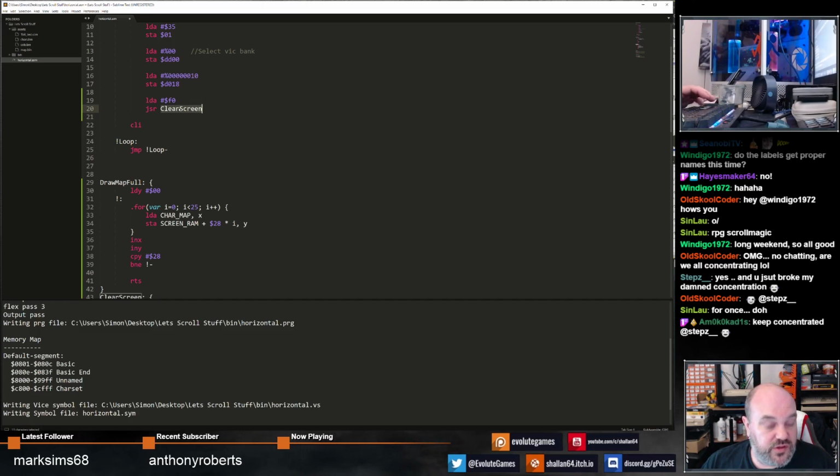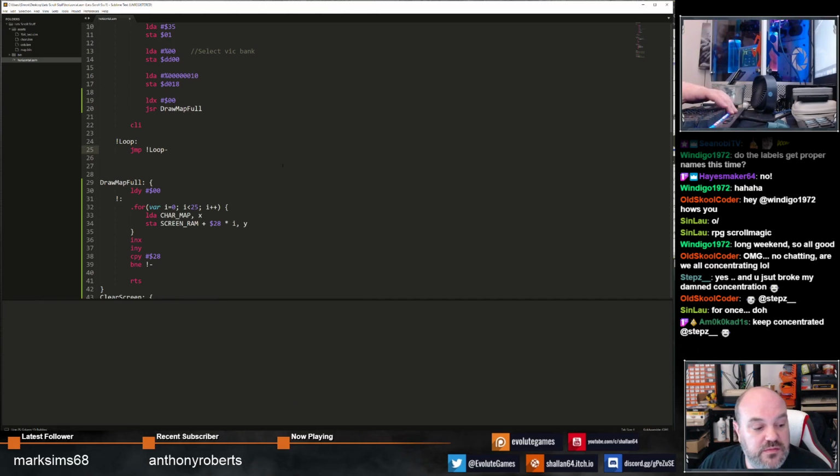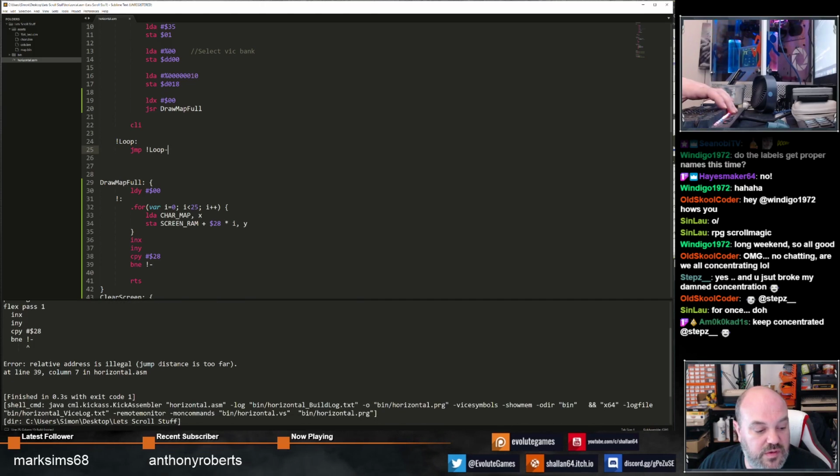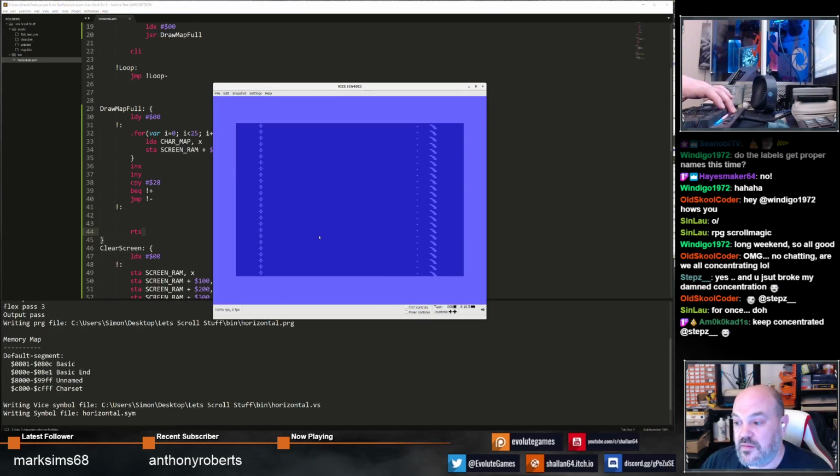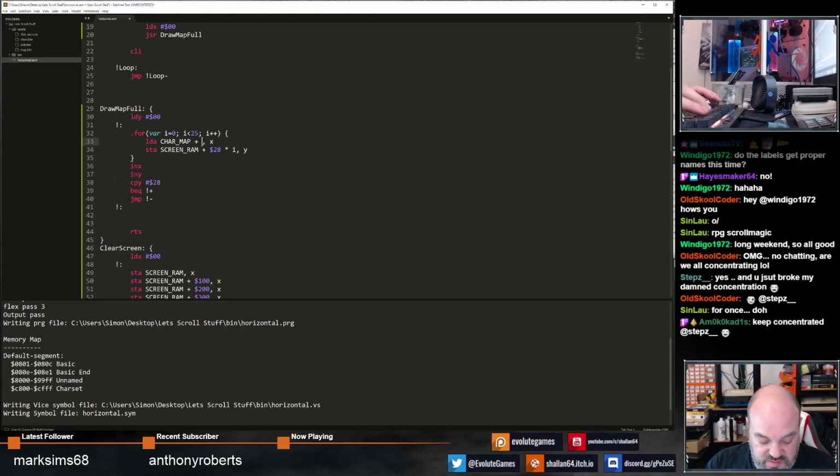So now instead of doing this, if we do jump full from 0, and we need to put x in there. There we go. Relative address is legal, jump distance is too far. Okay, so invert these. Oh, and this needs to be plus 100 times I.